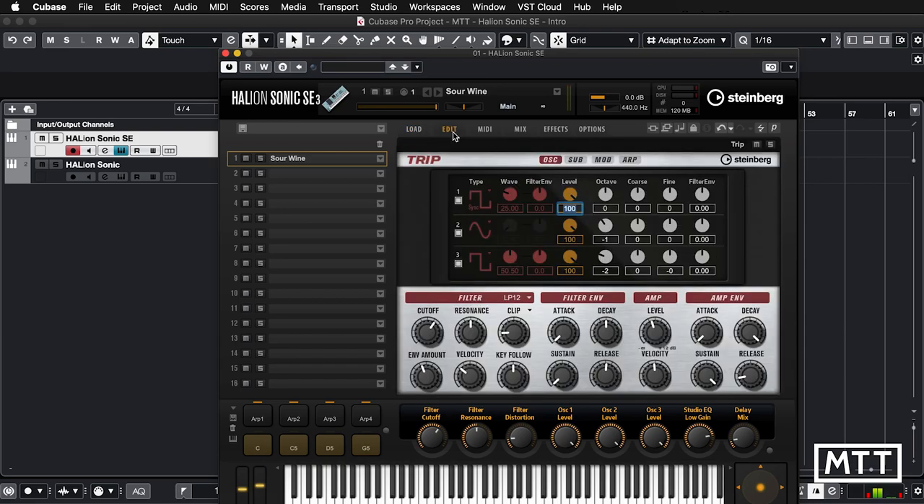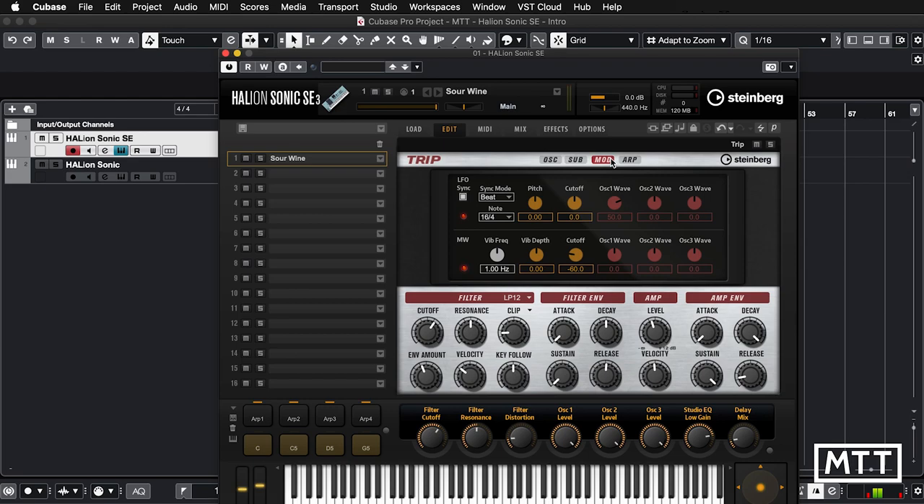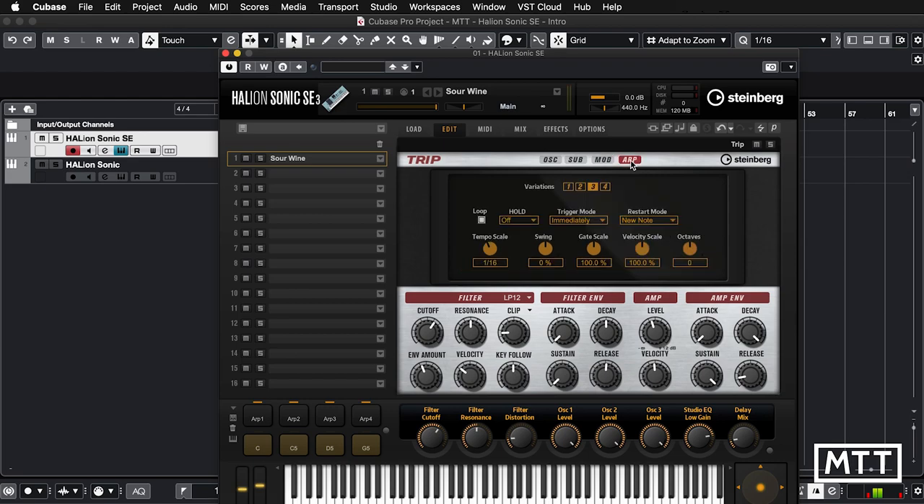And if we go to the edit page, you can see now we get some controls. So we can actually do some proper synth editing. So we've got a few pages here. We've got oscillator, sub-oscillator and noise, etc. We've got a modulation section and an arpeggiator as well. So we've got plenty we can play around with here. I'll leave you to tweak that. We're also going to look at the other engine, which is Flux.